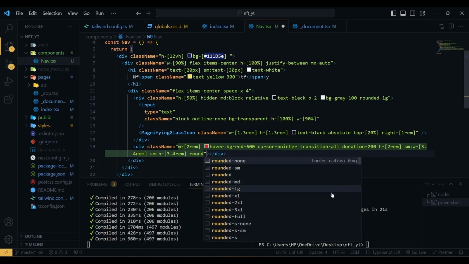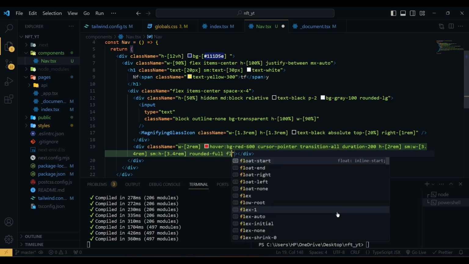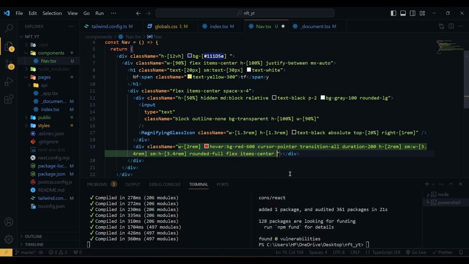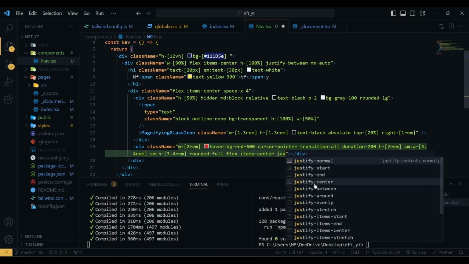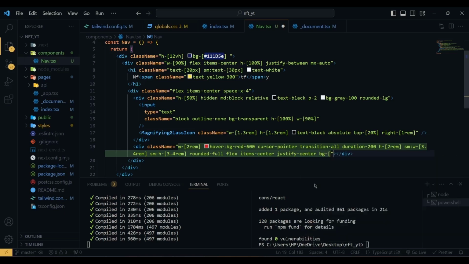It will be rounded full, flex, items center, justify center, and the background will be a hex code of this.